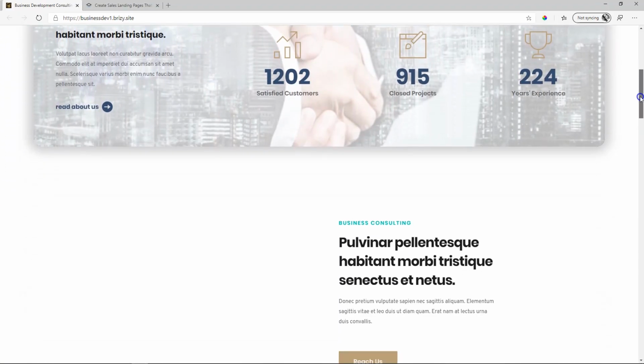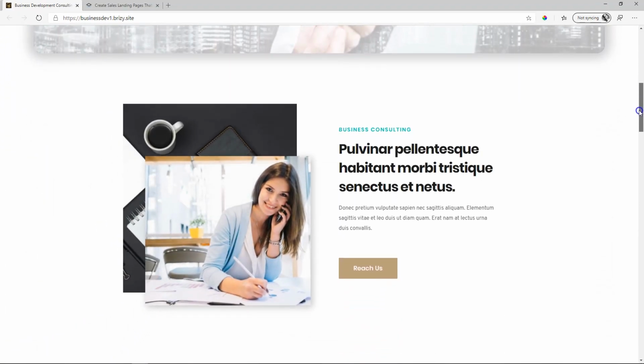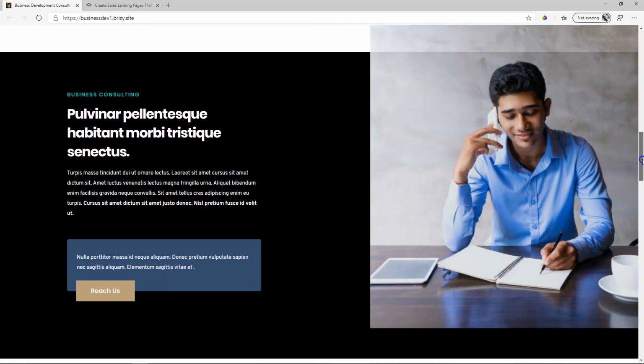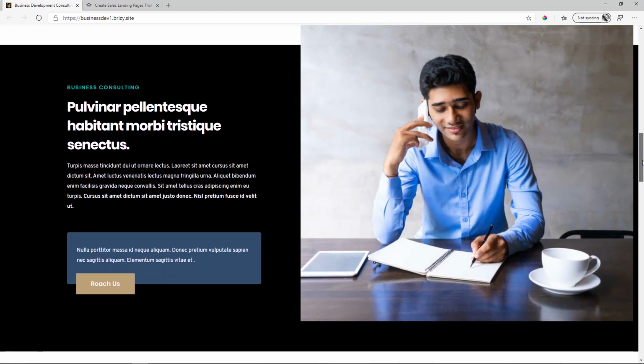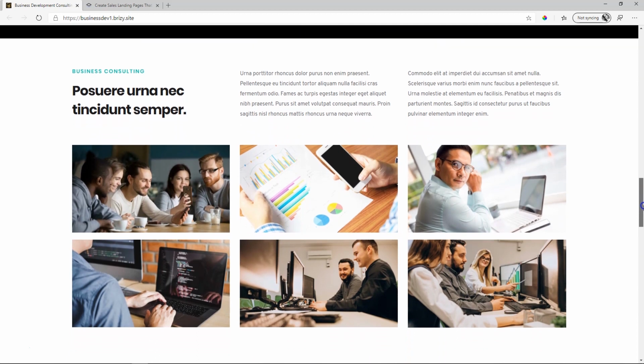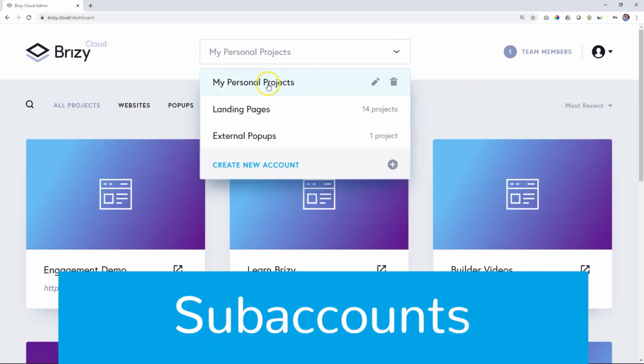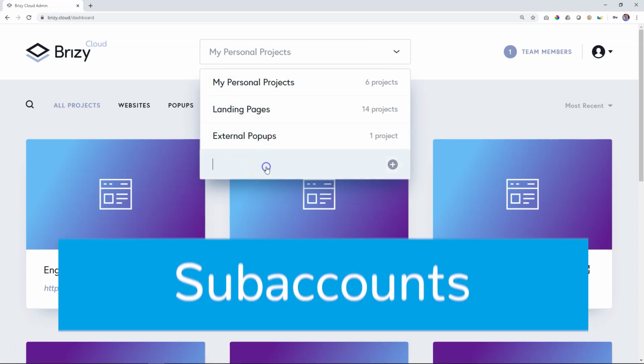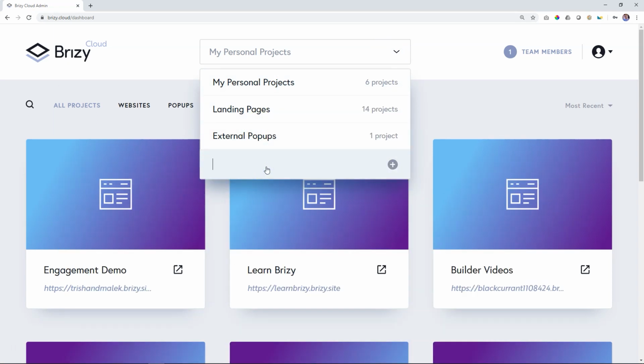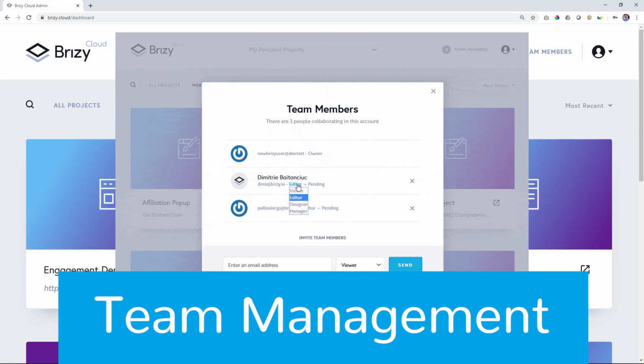With our Brizy Cloud free platform, you can create unlimited websites and external pop-ups for free. So why consider going pro? With Pro, you can step up your client engagement to another level as you'll have access to unlimited sub-accounts. And that is perfect for client management and for each client, their own team.